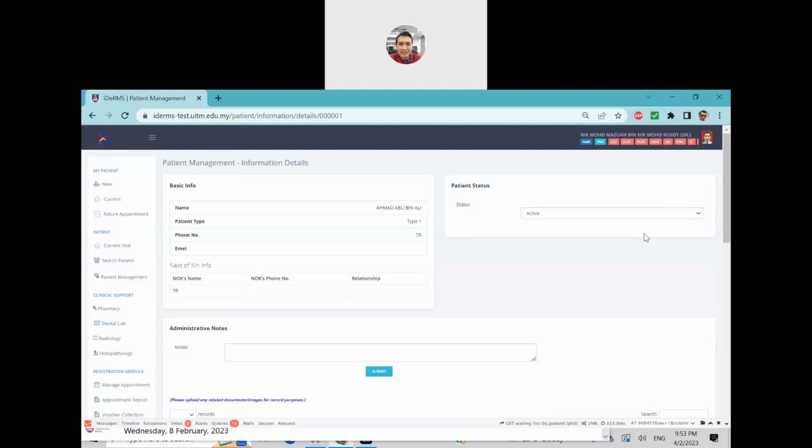This screen is available for everyone. You may view the basic info of the patient, and you also can view the patient status. This is a new feature that has been included in the patient record. Each patient may be assigned one of the available statuses here. The available statuses are active, inactive, pending, deceased, active unassigned, and terminate.